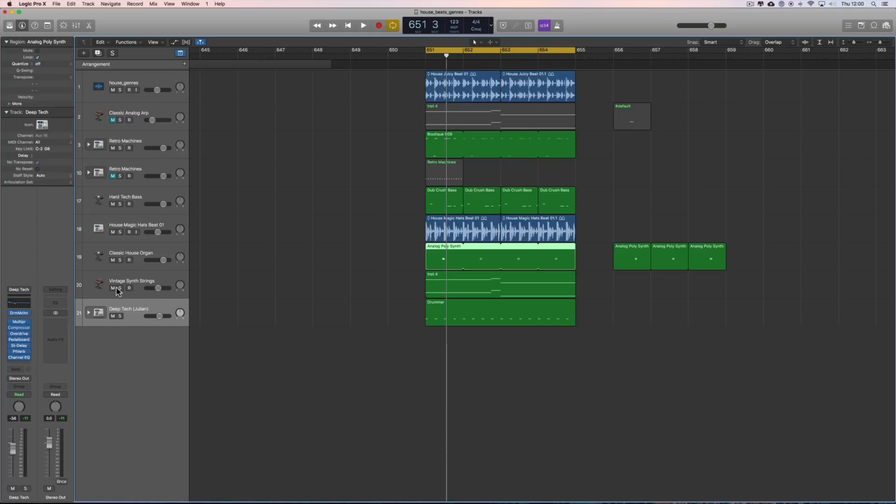And there's also the string part, but I'll leave it out for the minute. So it sounds like this basically. Quite retro sounding, right? And I've got this little string thing.